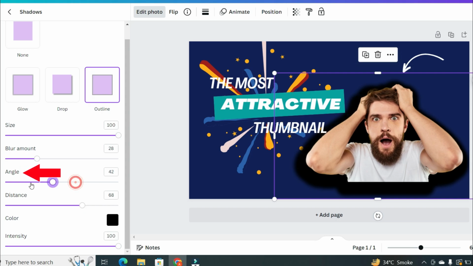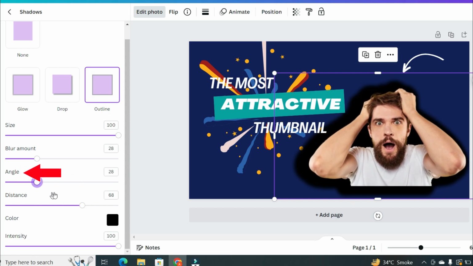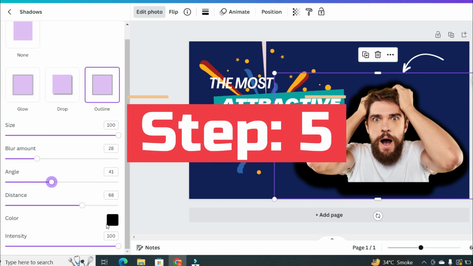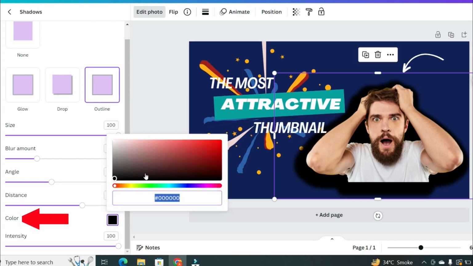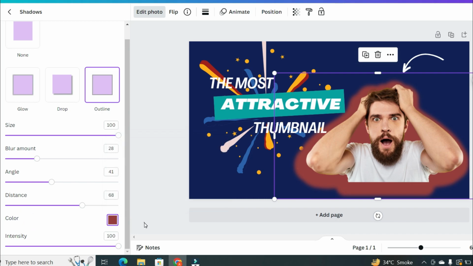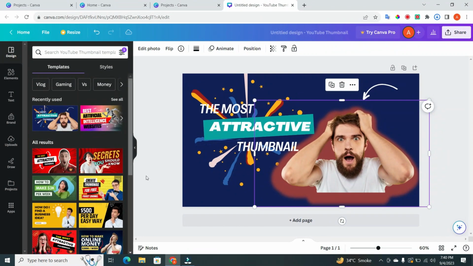Number 4. Angle. Change the angle to control the direction of the shadow. Play around to see what works best for your design. Step 5. You can also change the color of your shadow by clicking on Color. This allows you to get creative with the shadow's hue.